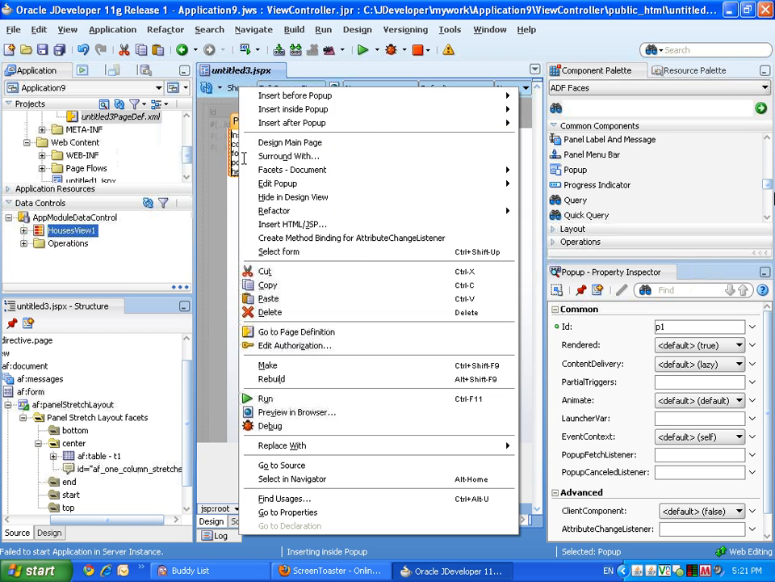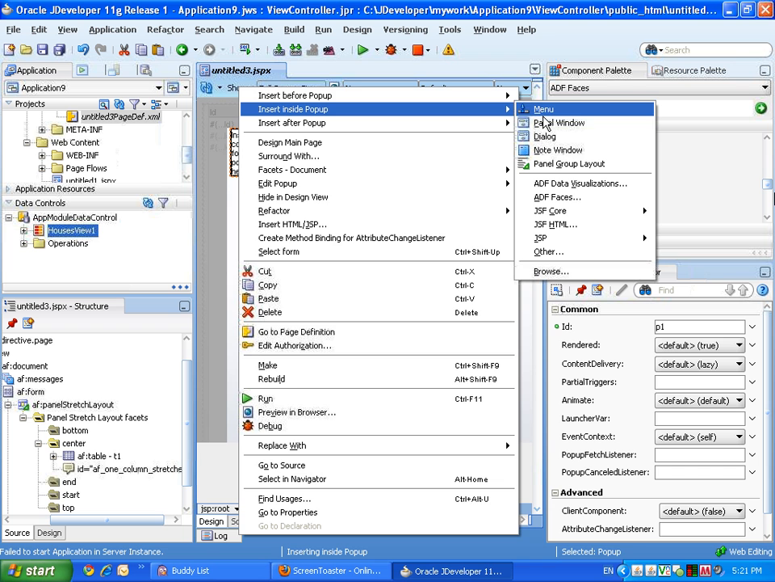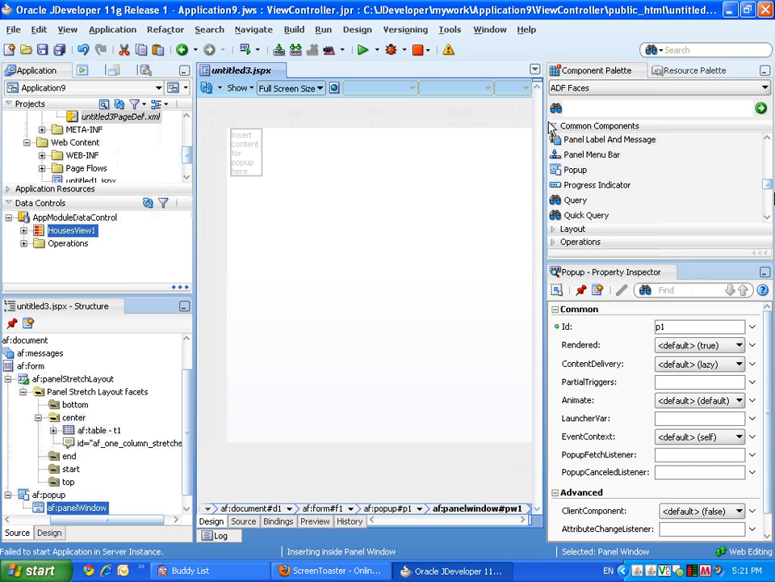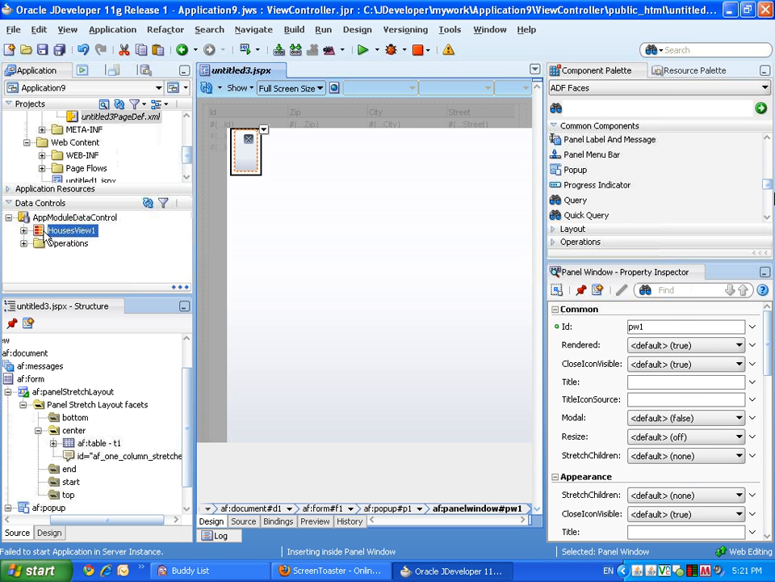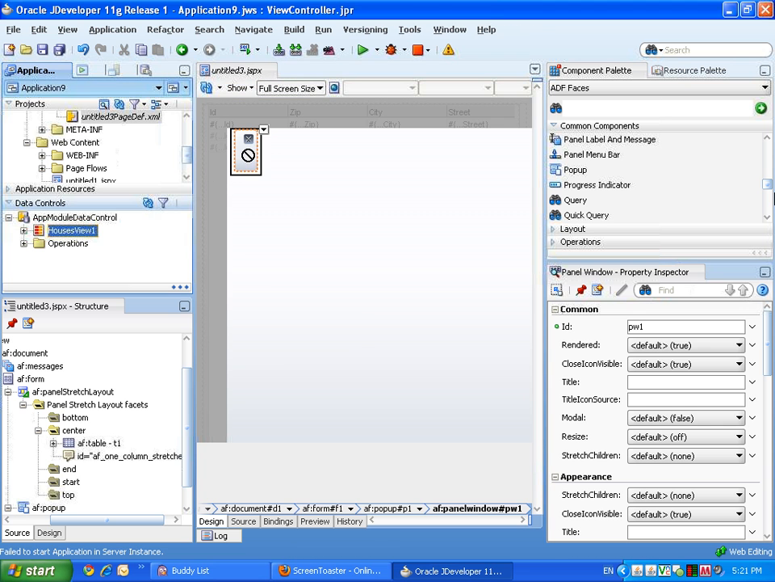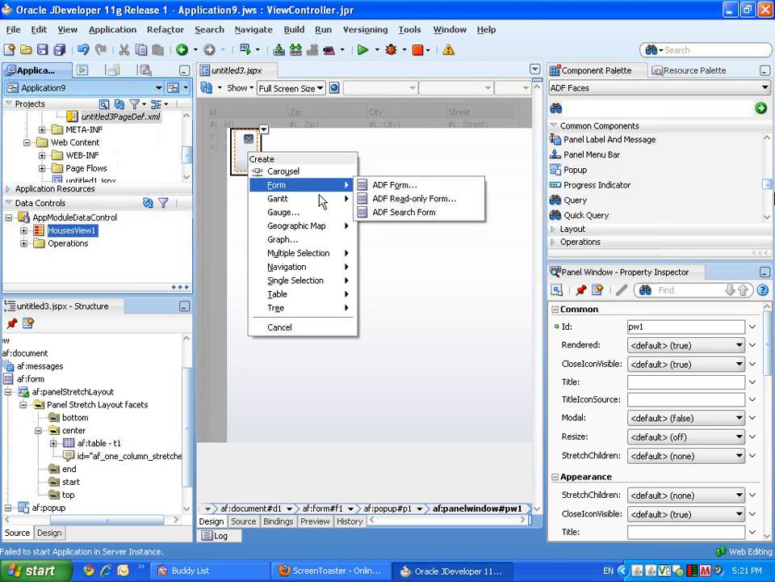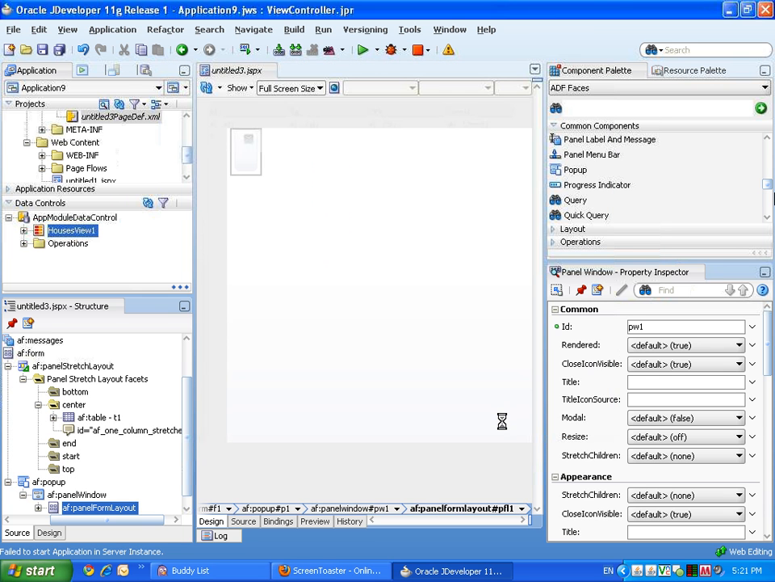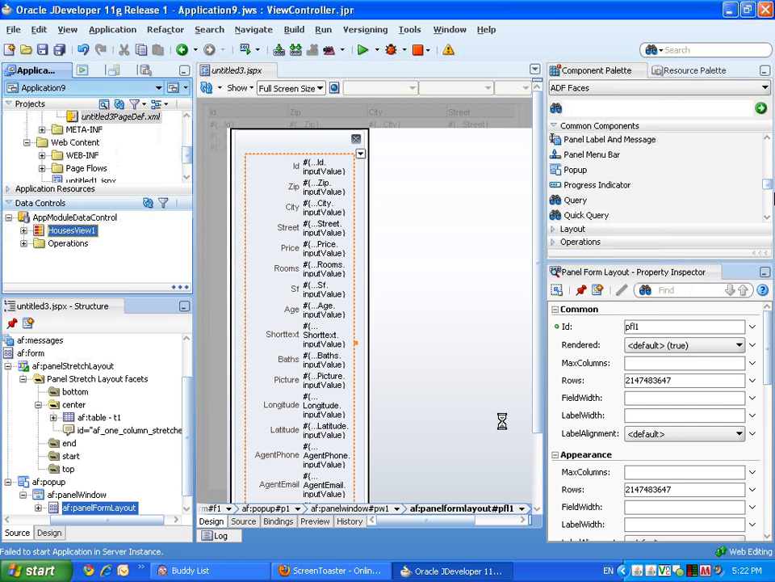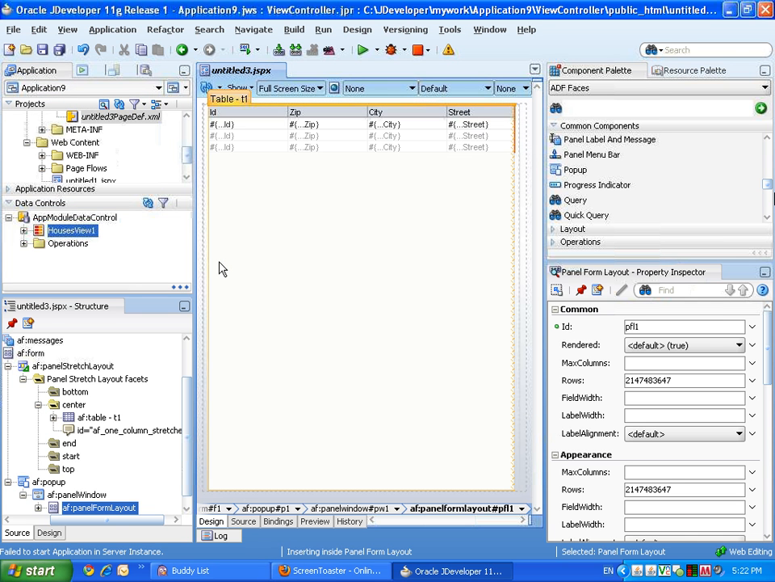Okay. And inside the pop-up we want to show the rest of the details of the specific row we're standing on. So we're going to insert inside the pop-up, for example, a panel window. Okay. And drag our houses control again in here. Let's say as a read-only form, and this time we can show all the fields like that. Okay, go back to our table.